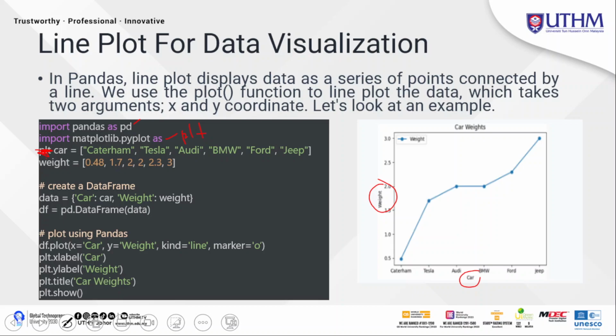You mark the values here, for example, the value will be a circle. That's why they put this zero-like symbol. For the X label, you have to write car, for the Y label, you have to write weight, and the title is car weights. Then plot.show, and once you type plot.show, it will show you the output line graph.